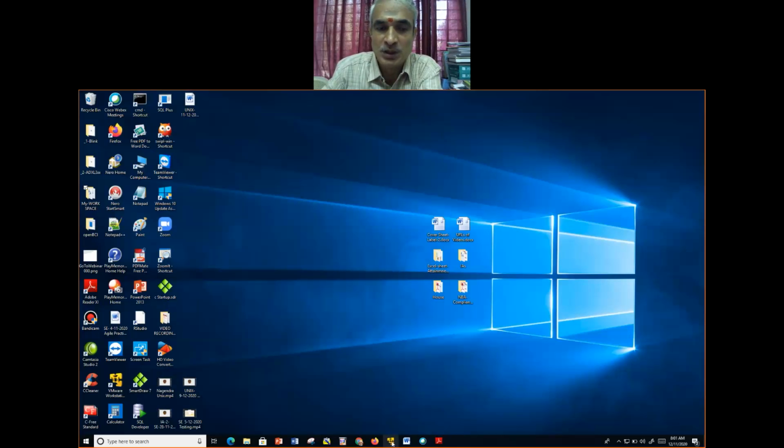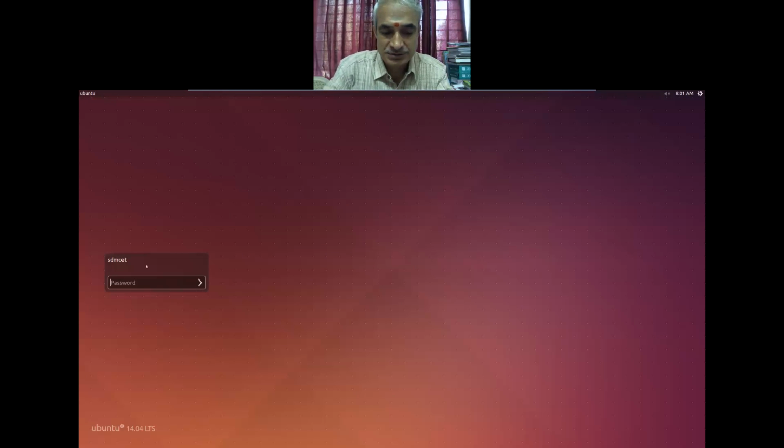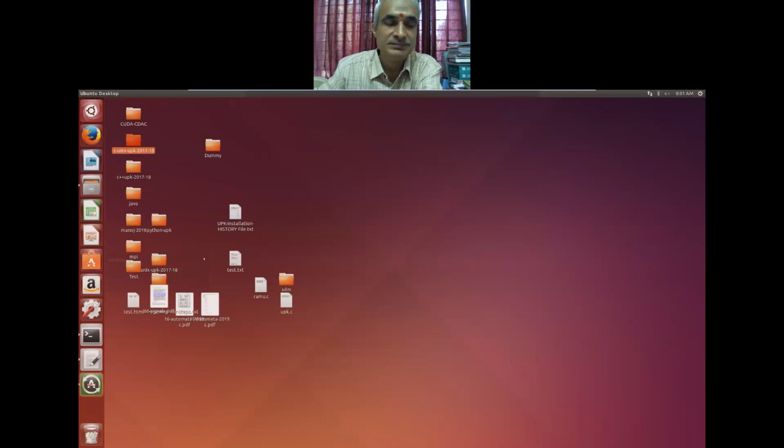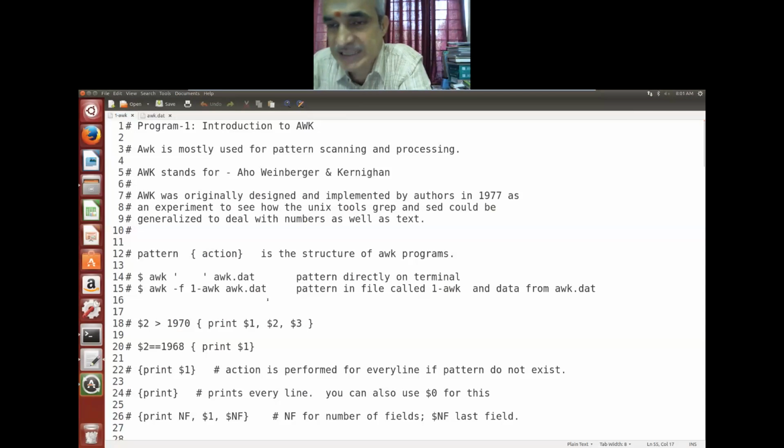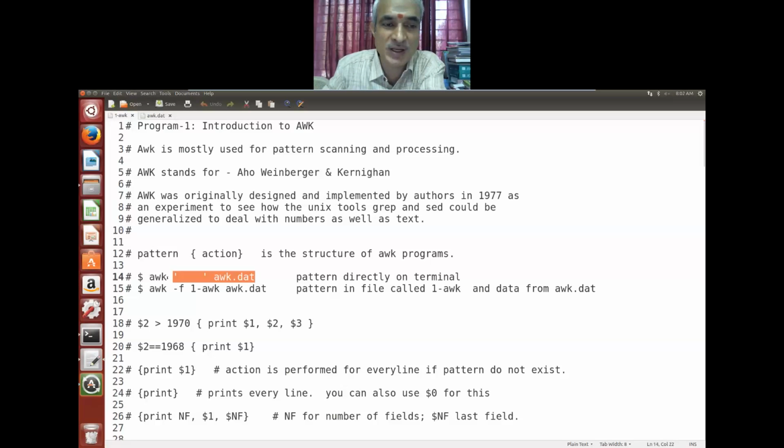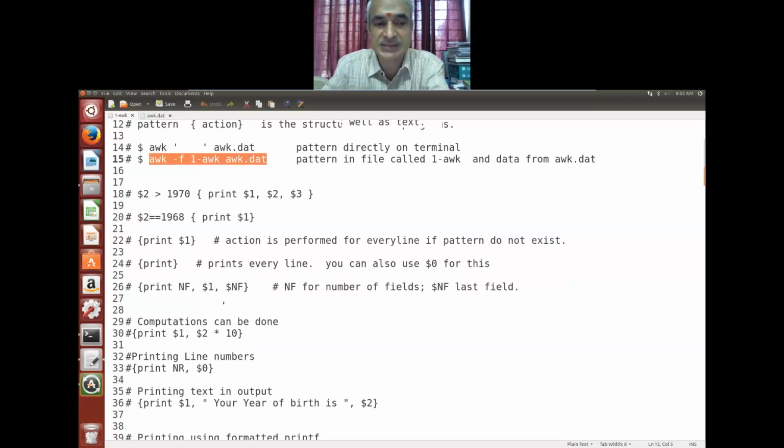Let me get into the things where we stopped. Please look at the screen, is it visible to you all? Yes, sir. That's good. Now look at that. There are two ways of executing awk. One is at the command prompt directly from the terminal. The other is that you write the awk script in a file and execute that file. And we have gone through a few things.